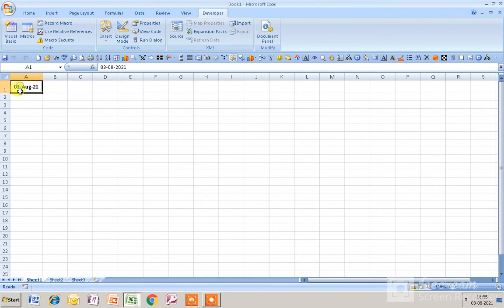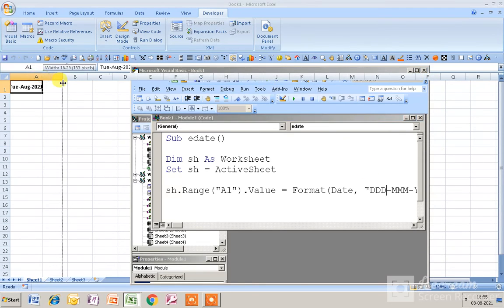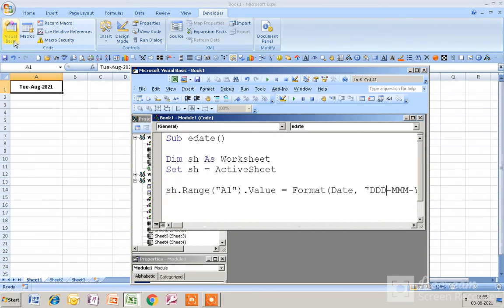Now instead of dd, if I give ddd, three times d, and then run the macro, you can see the format of the date has changed. It shows today is Tuesday, August, 2021. By this way you can use the date format in Excel VBA. It is very helpful for you. If you want to use this format, you can use it.